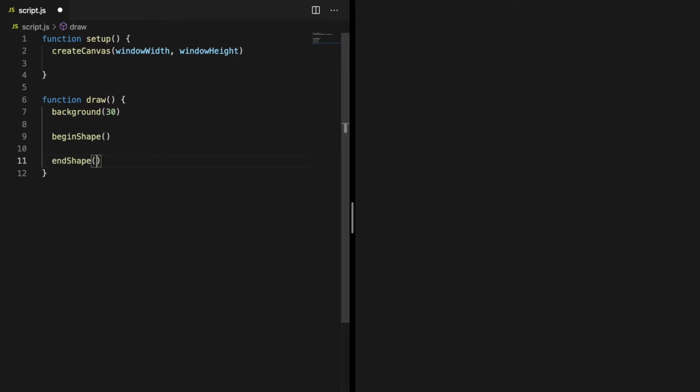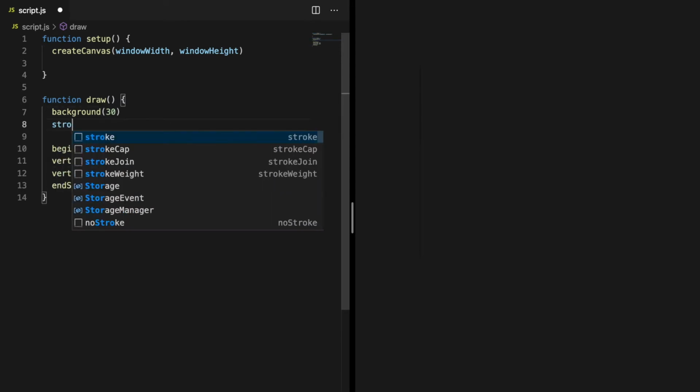Between these two functions we can now specify a number of vertices that we want to draw a line between. Let's start simple with two vertices. Let's also make the stroke white so that we can see the line more clearly.